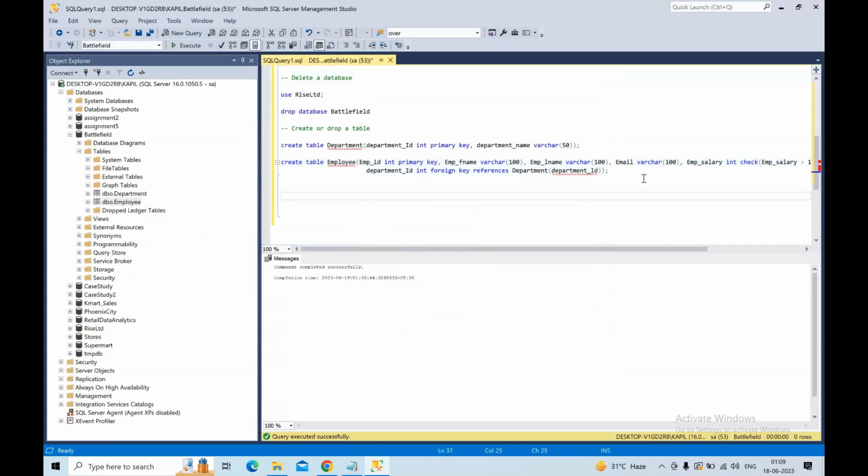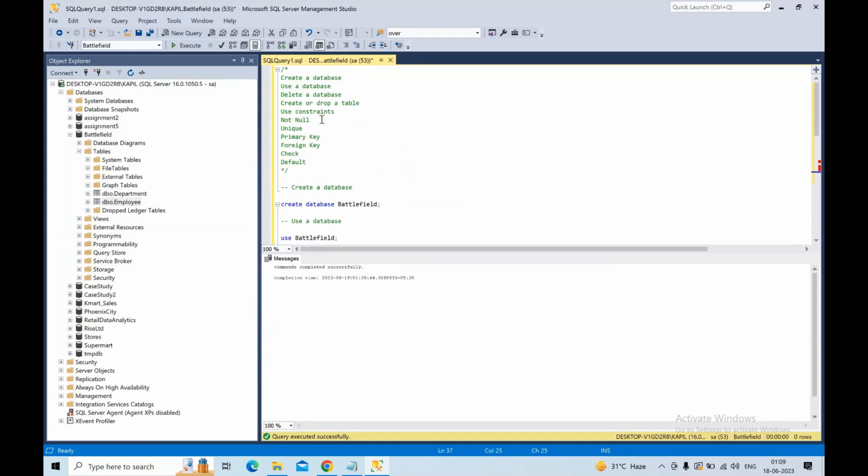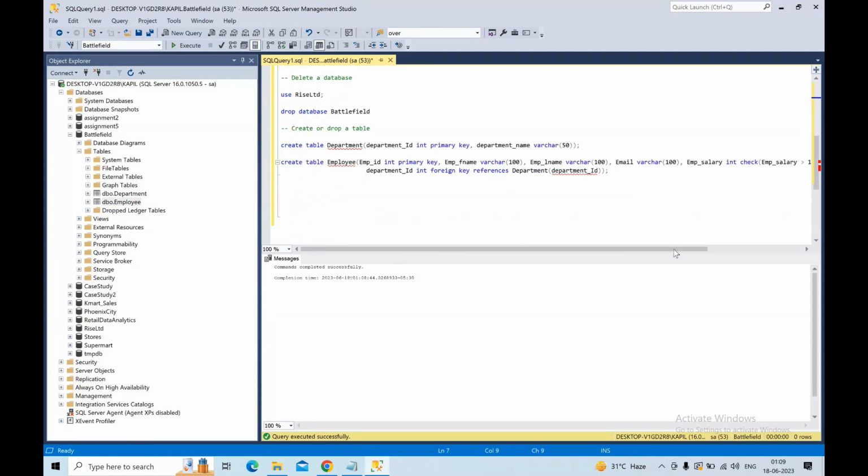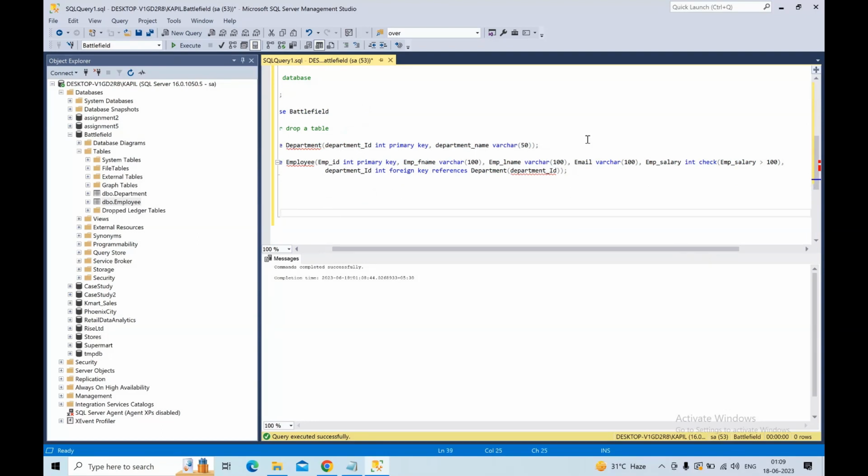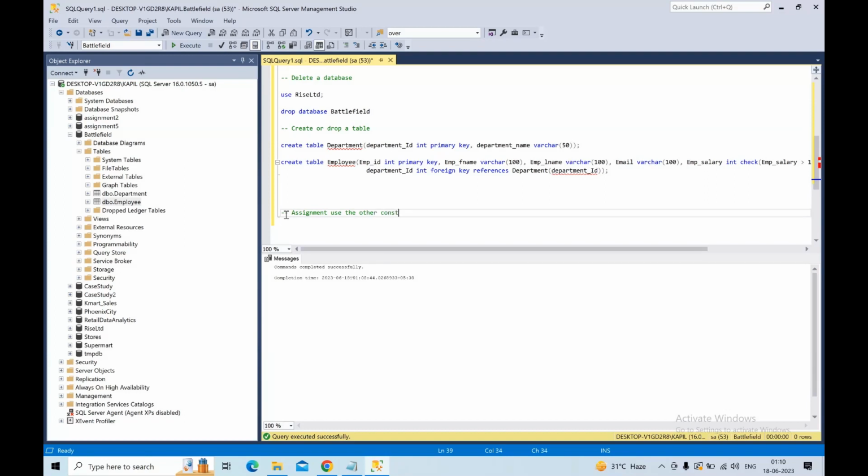Now we have many more constraints which I have not covered. You may put the not null constraint in the email part like this. Just put the not null after you define the data type. That's it. But the table has already been created, so if you now try to do it, it will not do it unless you use the alter command, which I will cover later. But I will advise you to practice, try to do some research with those constraints, try to use it yourself, and let's see how it works.